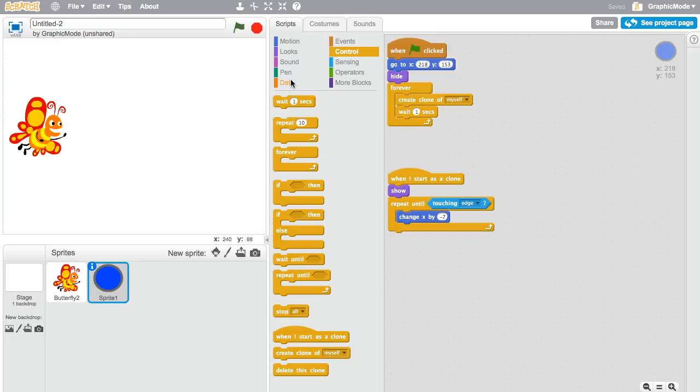Alright. But you can see here there's one problem. You can see when it hits the edge, it doesn't disappear. That's a simple fix. We have to delete the clone once it touches the edge.